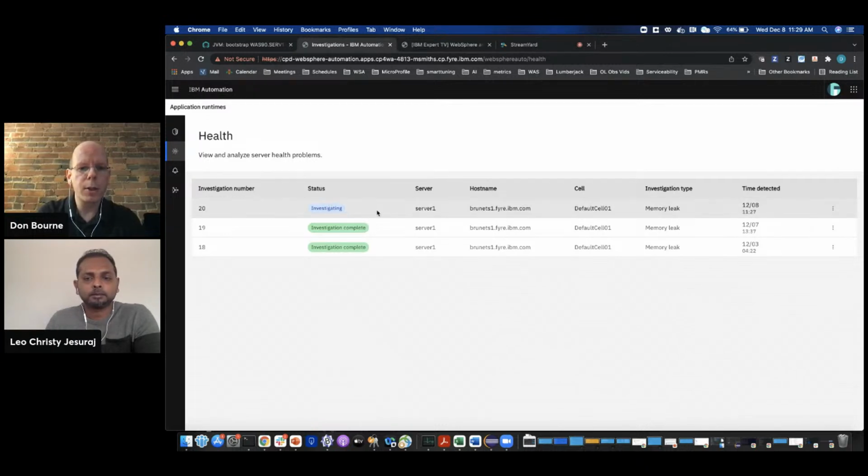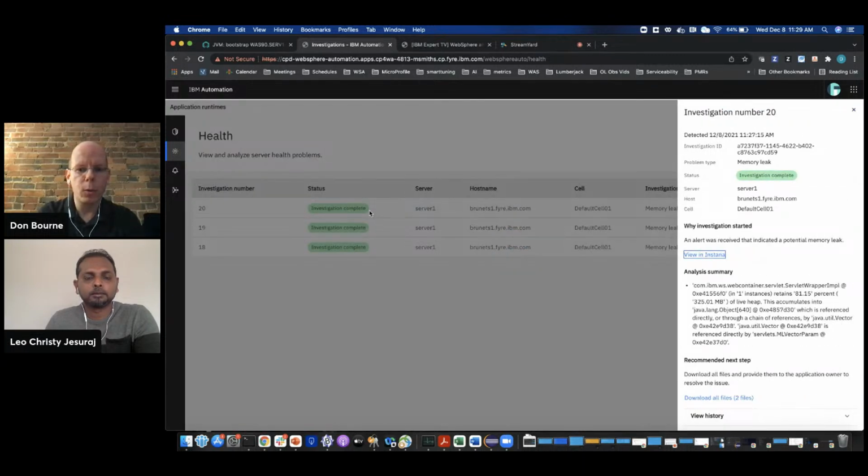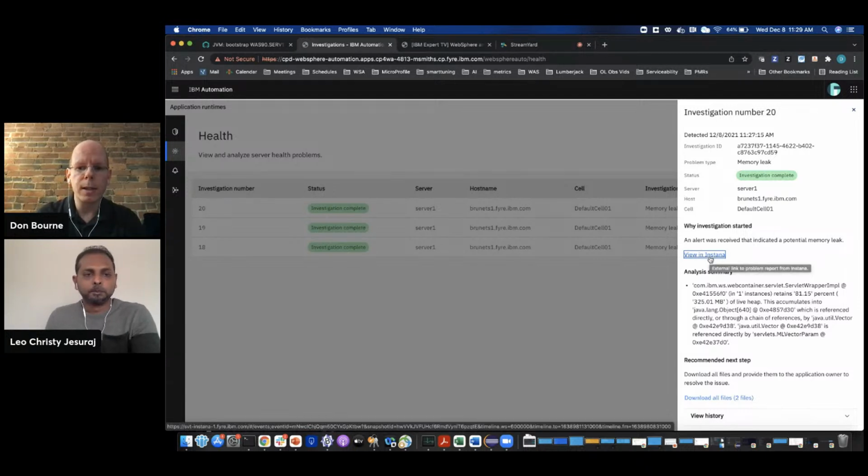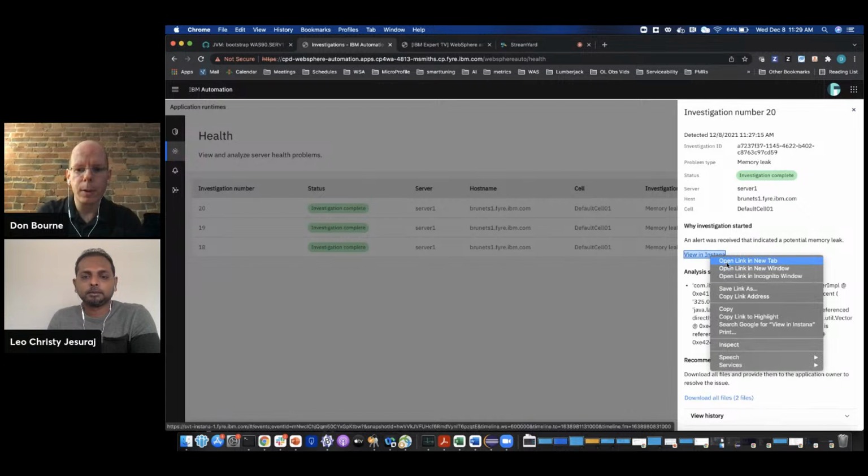So you can see that the investigation is in progress on this server that we were just poking at a moment ago. And the investigation is now complete. So if I open up that investigation, we can see what it did. Effectively, the content on the right explains the details of the investigation. You can see at the top the identification of the server, and I can jump back to Instana if I want to see the details from the Instana perspective.